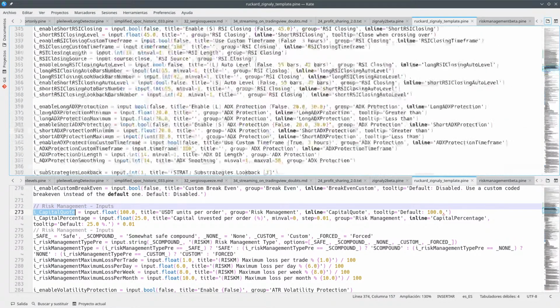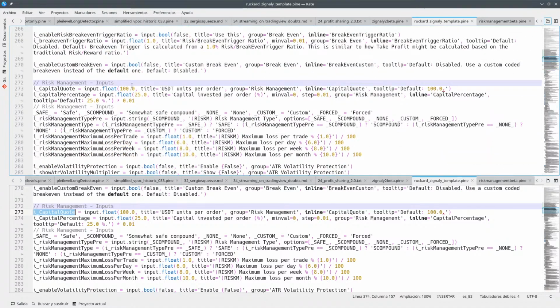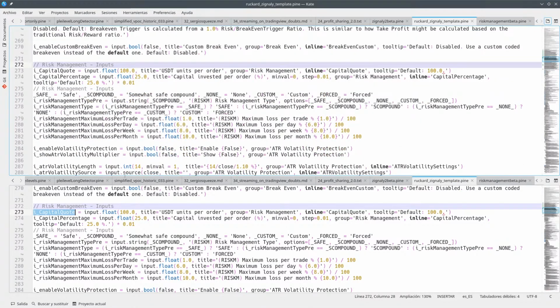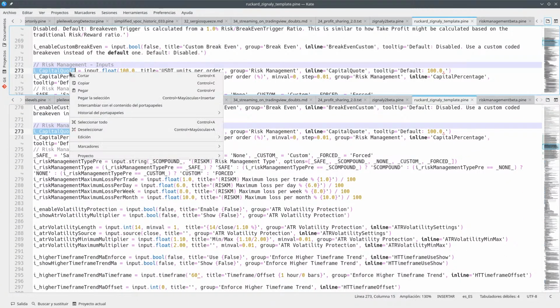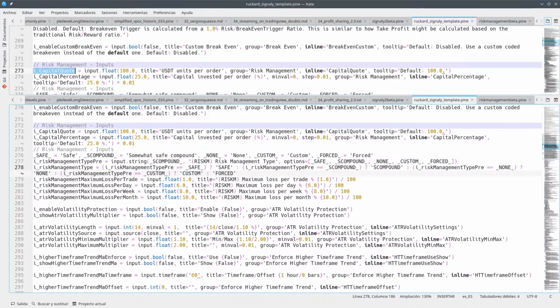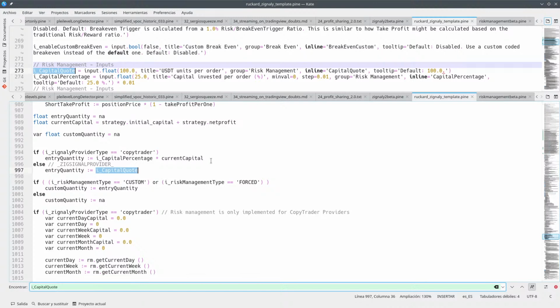So let me keep this here. So we have the risk management inputs. So we are interested in this capital quote. Let's search for it on the bottom. Let's find what's happening here.